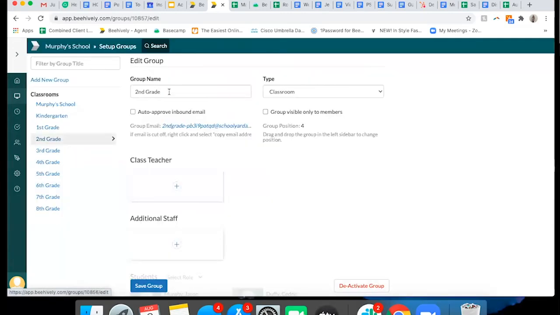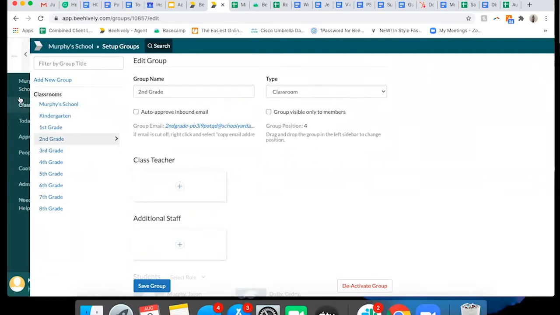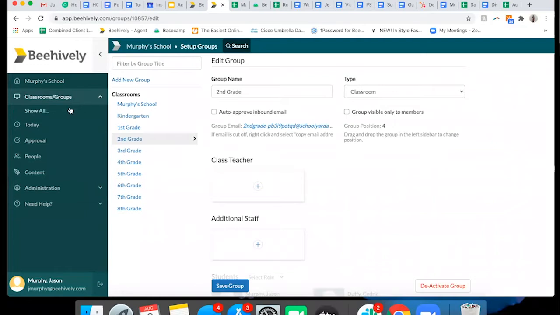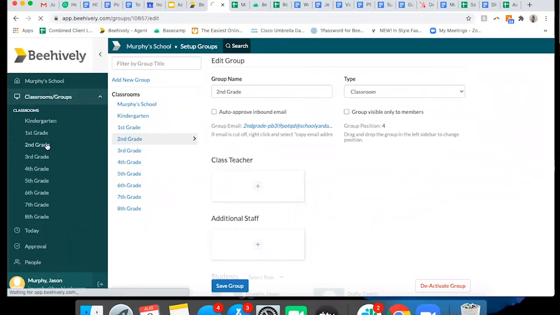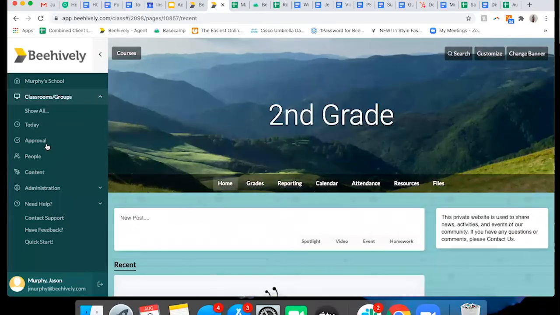Now that I've had my groups, I have second grade set up. I'm going to pick on second grade today just because I feel like it, but these are the same steps that you will take for every single group or class level. I'm going to navigate to the Classroom and Groups dropdown again from that side navigation, and I'm going to expand to Show All, and I'm going to click on my second grade classroom. This now takes me to my class homepage.